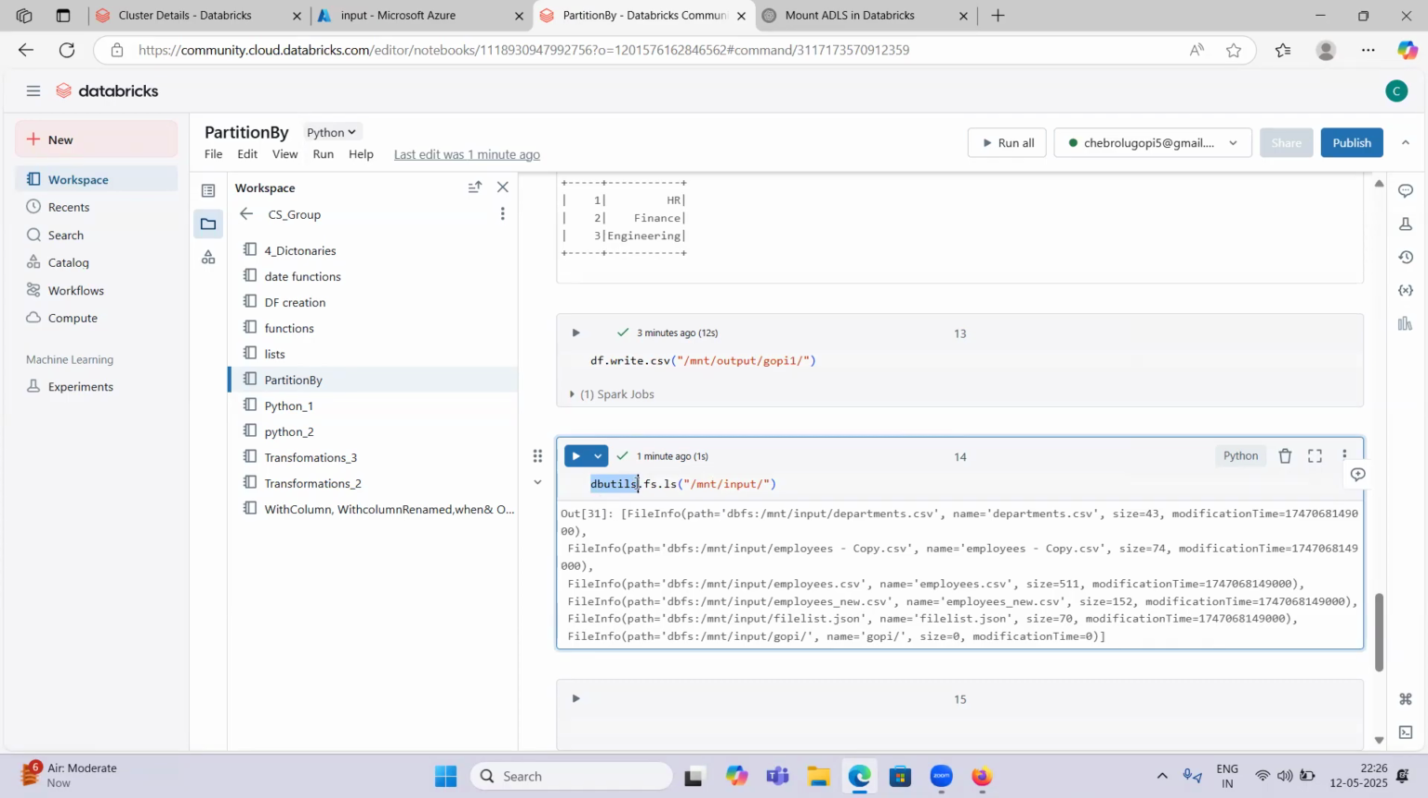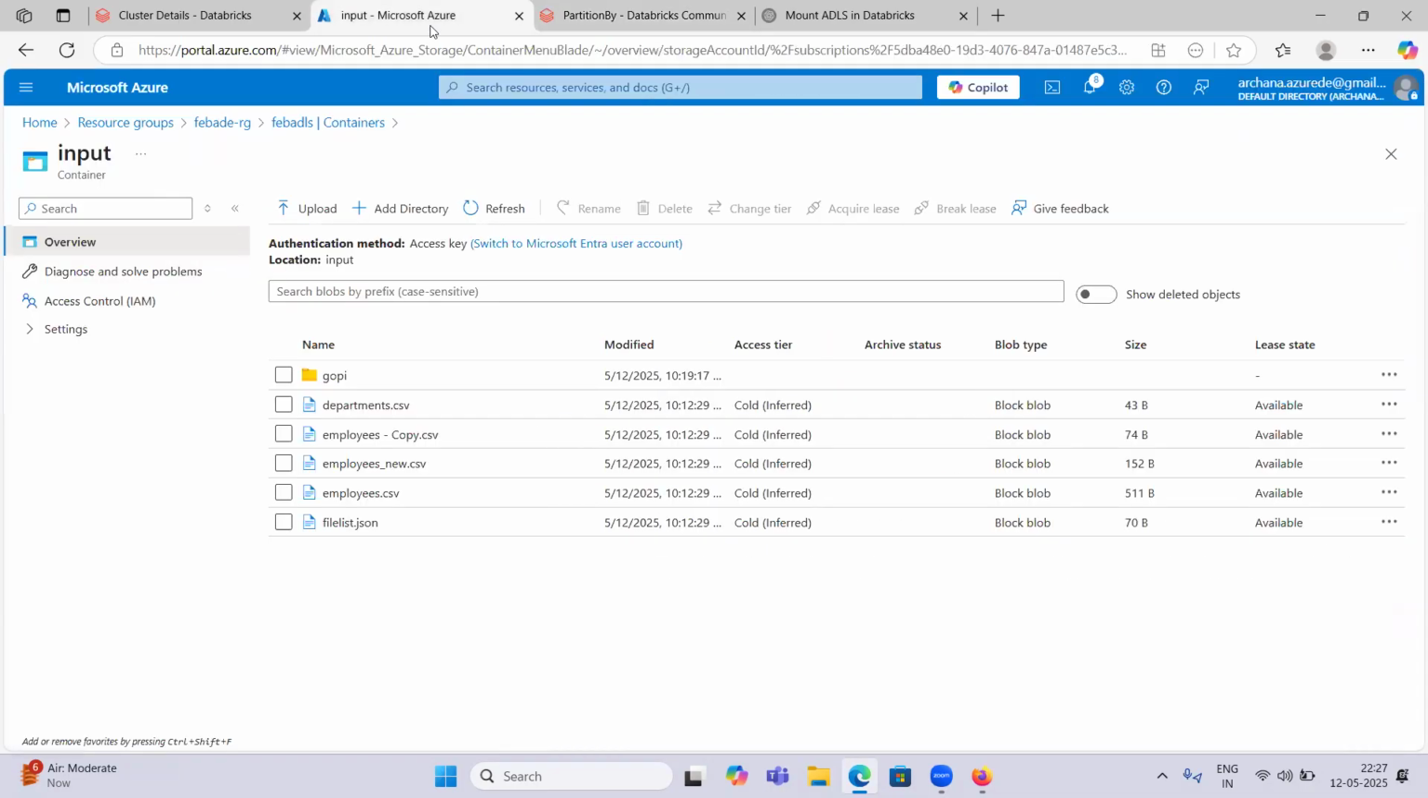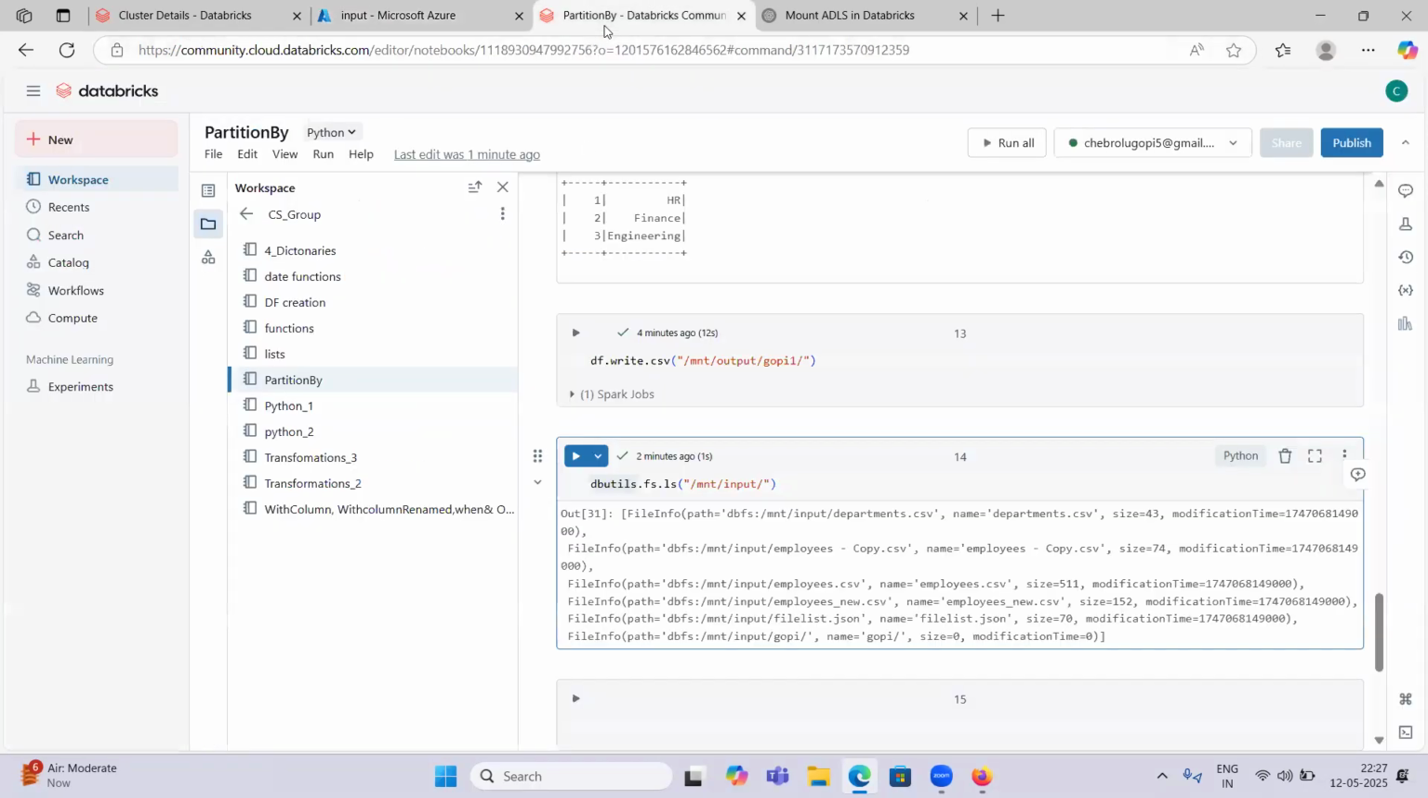This one will be used to list down what folders and what files are there, and we can perform some copy actions. If you don't have access to this ADLS, from Databricks only we can move the folders, move the files, delete the files, and make the directories. Everything we can do from Databricks only. Sometimes what happens, they will give you access to Databricks, but they won't provide you access to this one. So we can use this Databricks utils.